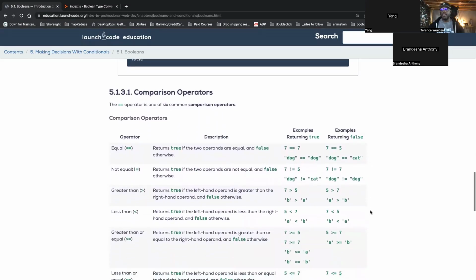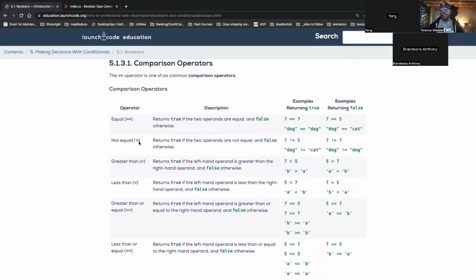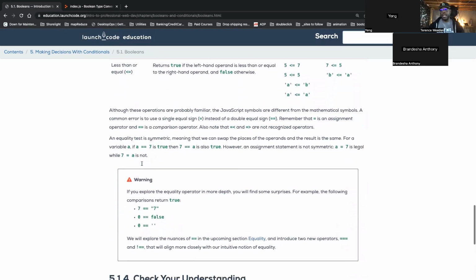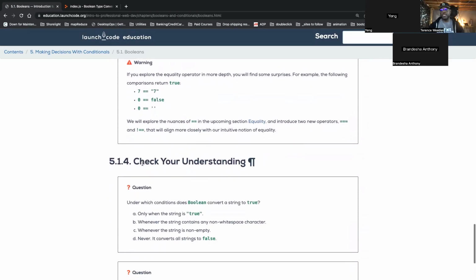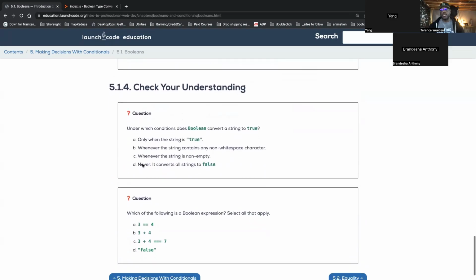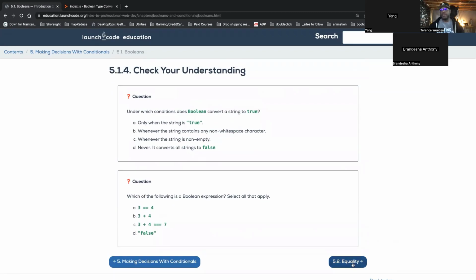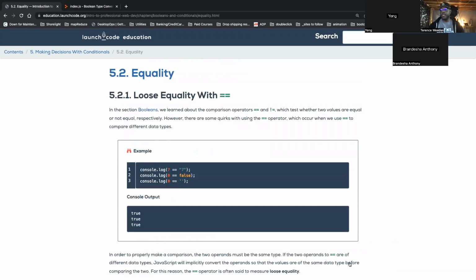Now, here's a chart on comparison operators. I want y'all to go ahead and read those on your own time, and then we're going to do the check your understanding. So we just went over 5.1, so let's go over into 5.2. We're going to see how far we can get before 7 o'clock. So here we go. Equality. We were just talking about the difference between double equals and triple equals, so now we're going to explain a little bit more, okay?